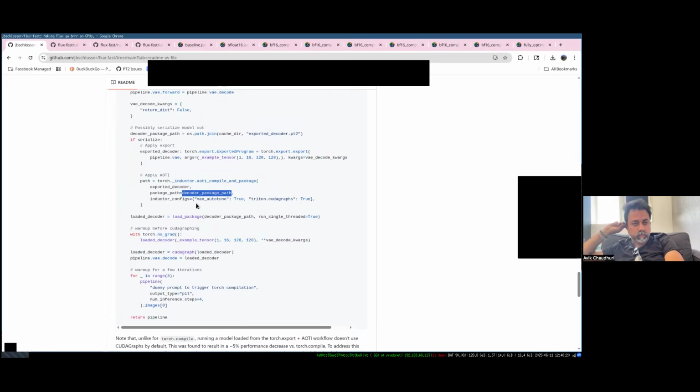We'll apply AOTI, use max autotune in the config, and serialize this out. I guess the serialization is maybe not shown here, but yeah, it is. The AOTI compile and package call will output to this decoder package path, which actually writes out a binary that we can then load later, and that's what we'll do here. So we'll load the package here, and this run single threaded call is important and kind of interesting.